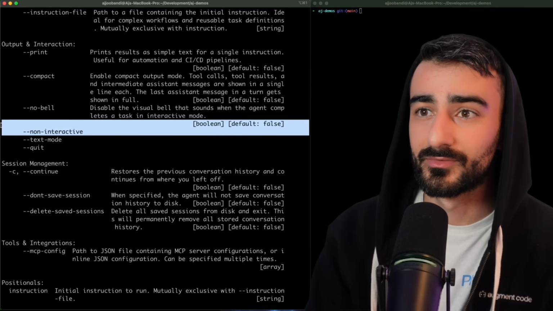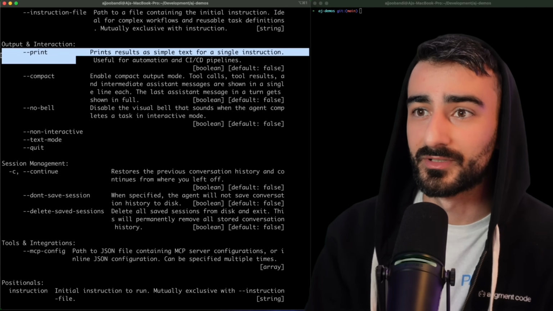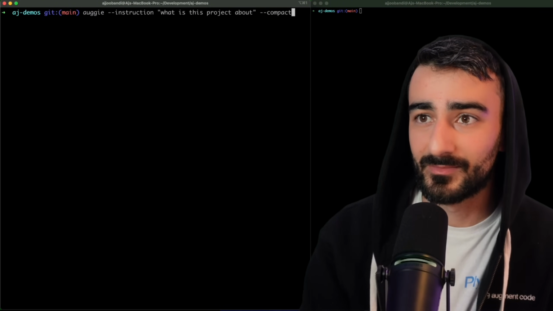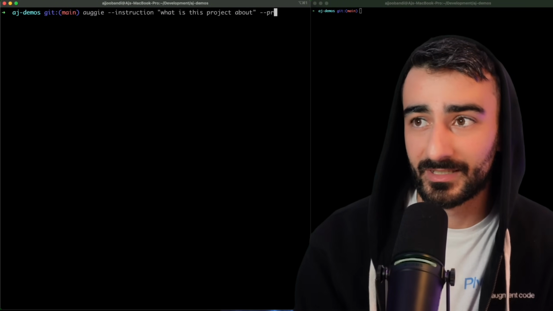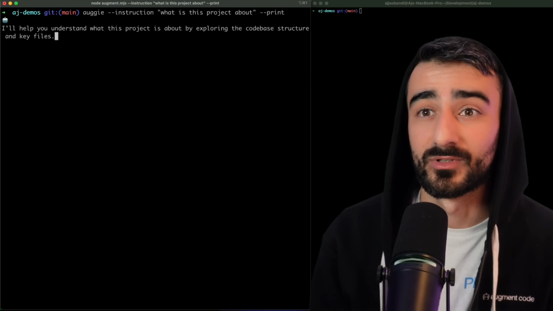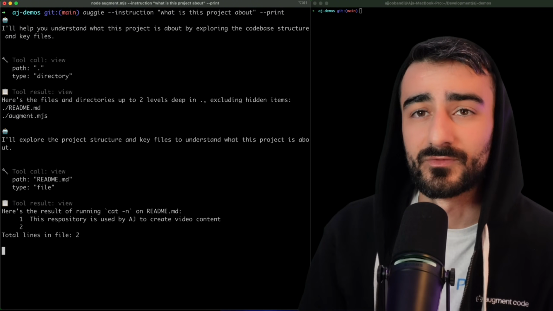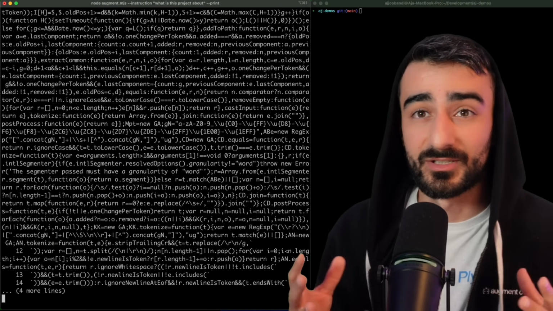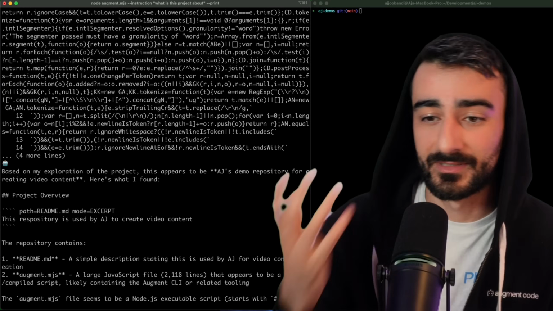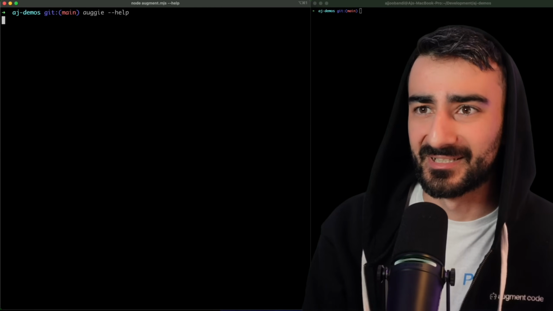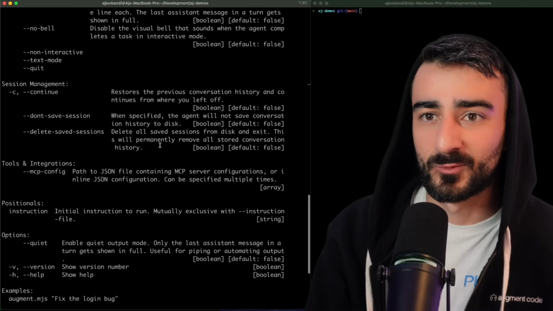It looks like we can do non-interactive or just print results. So we can give that same instruction, but with the print command, it won't take us into the interactive mode anymore. I think this is useful for when you're scripting it and you want to run automations. So there you go, it just outputs the whole response. It doesn't stay in interactive mode. Let's see what other output formats there were.